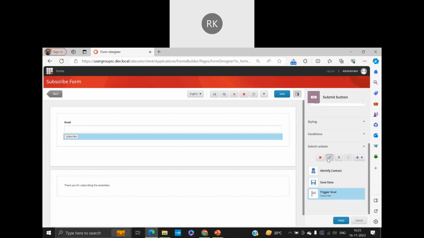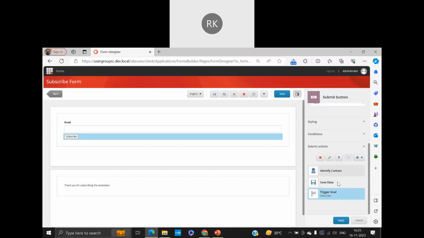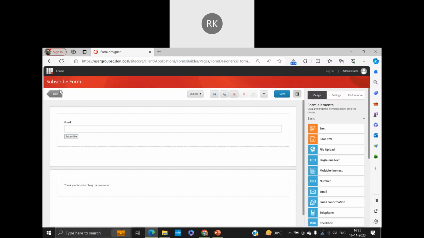What we are doing under trigger goal is just selecting the goal. And that is a custom goal that we have created, subscribe, right? So I've created two goals here, subscribe and unsubscribe. But first we are focusing on the subscribe goal. So I have subscribe added. So this is your form. Identify a contact, save the data, and trigger a goal. That's it. That's all you have to do on the form.